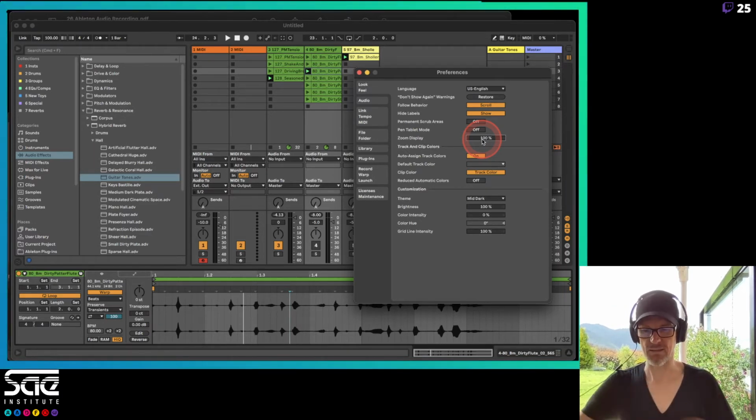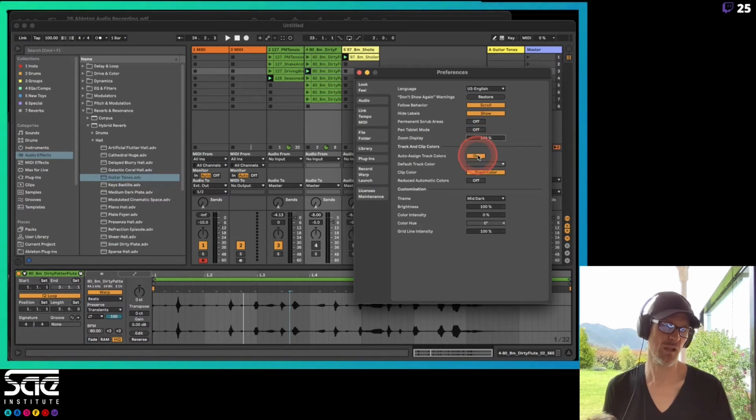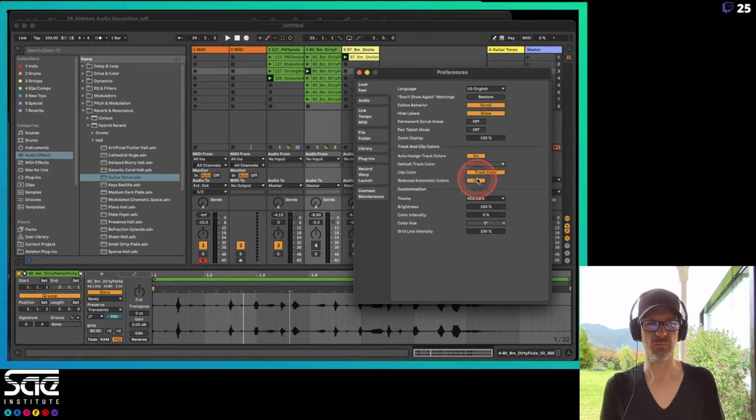So I can adjust that like this, right there. Next up is auto assign track colors, on or off, it doesn't really matter. Default track color, whatever, clip color, track color, that's what I always use. Reduced automatic colors, oh, that's pretty cool. I'll try that one, see. I like it when it does automatic coloring, but I don't like my colors to be all over the place.